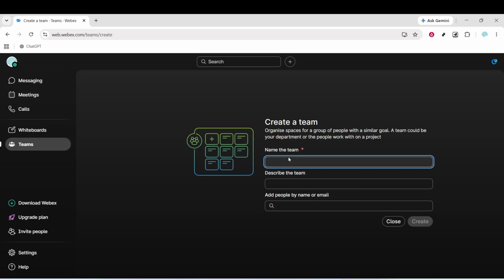This is where you give your team a name. Think of something clear and descriptive so everyone knows what this team is for. Maybe a project name or a department. Type that in. Below that, you have the option to add a description.